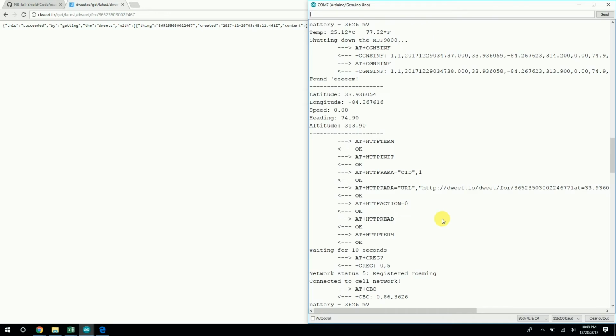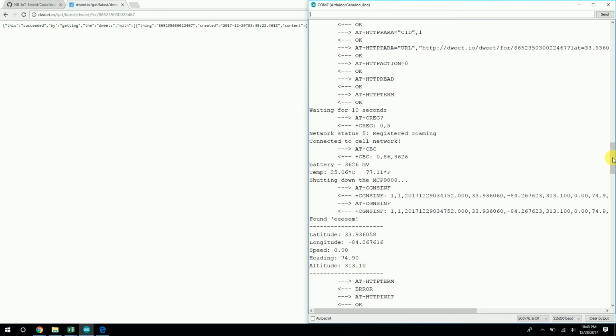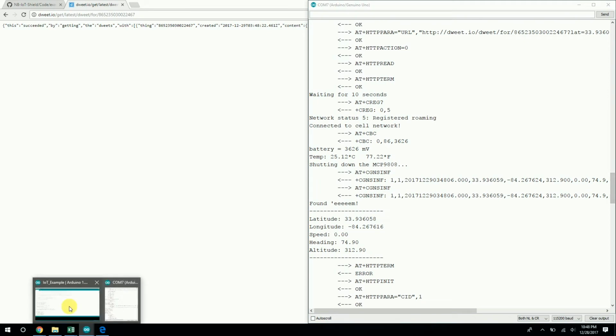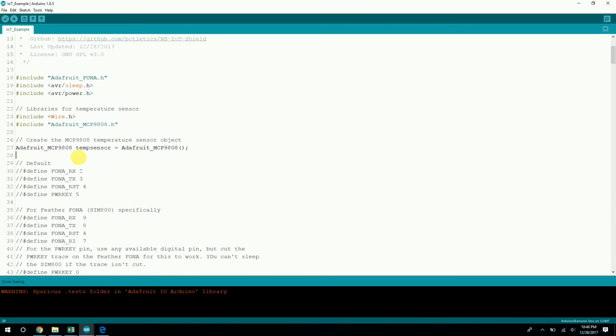So in the content section of the JSON response, as you can see, it has latitude, longitude, speed, heading, altitude, temperature, and battery, which is really actually just the voltage supply of the SIM7000 module. Anyway, right now I set it to post every 10 seconds instead of every 30 seconds, which is the default for the code. But let me run through the code real quick.